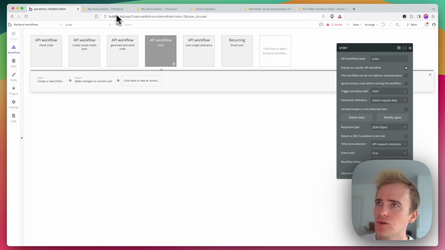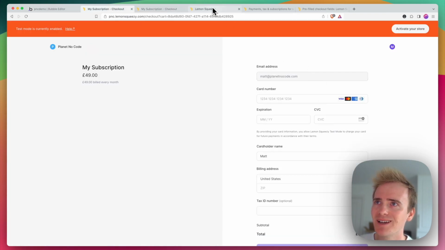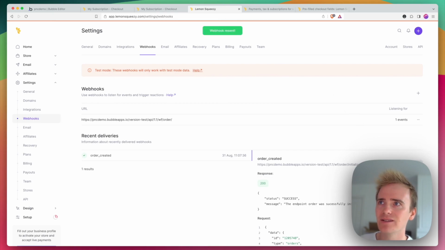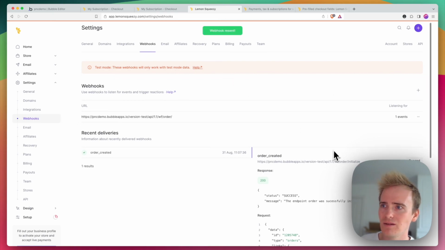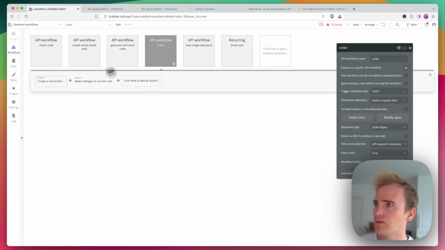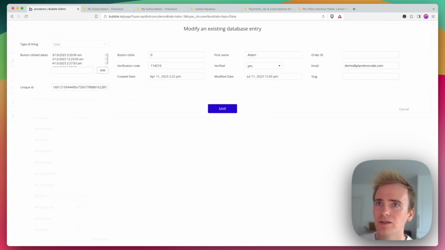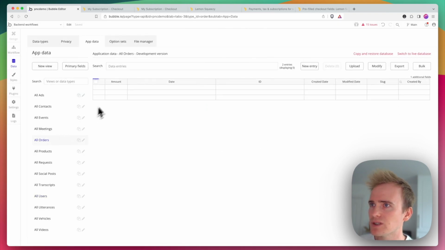But let's send through the... Where is it? Let's send it through again and see if we can get this workflow to run in Bubble. So let's go to data. And I'll go into users and order ID. Now, order ID is empty. I think I might know why that is. I'm just going to check to see whether an order has been created.